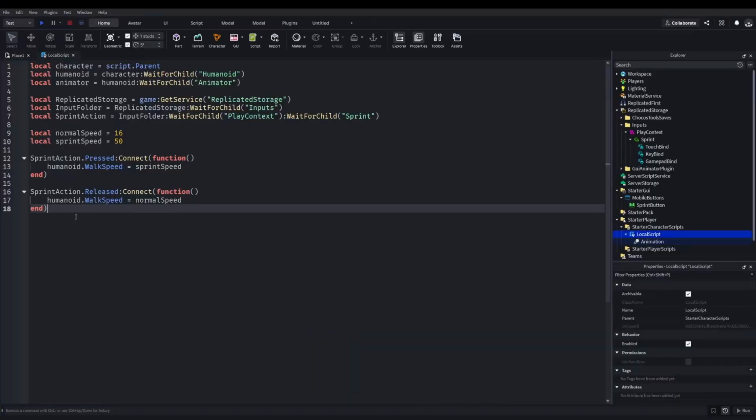Feel free to just copy this, but try to understand it too. It's not too hard to understand.